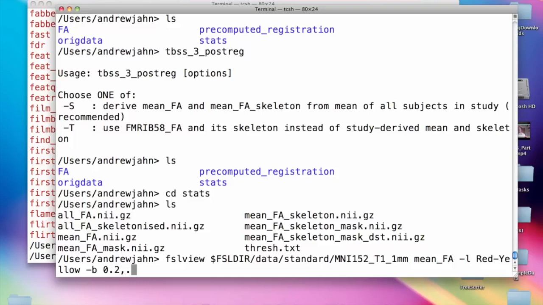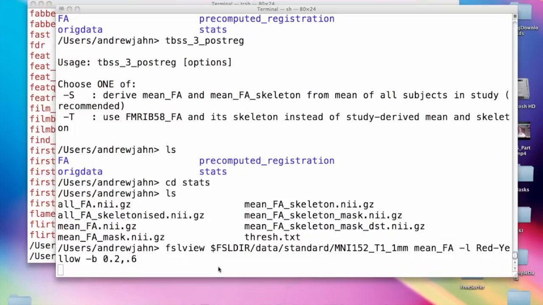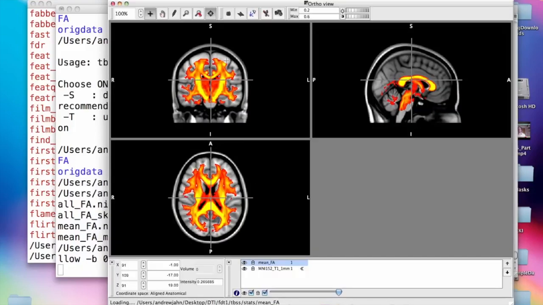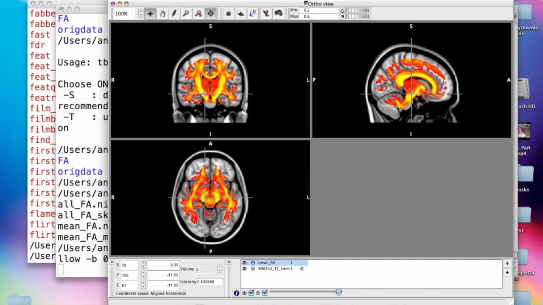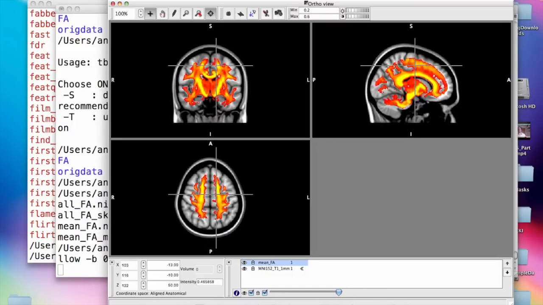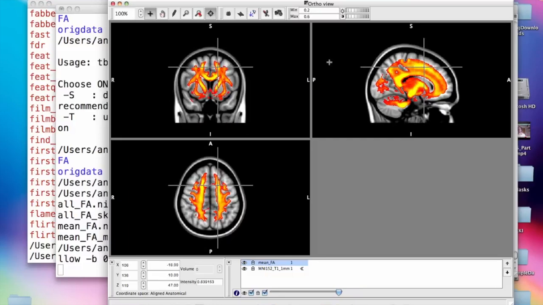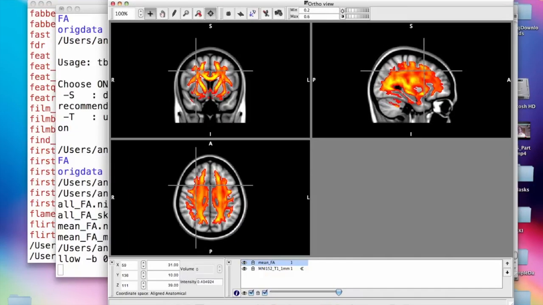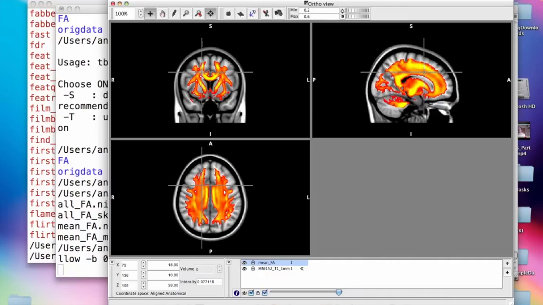And the boundaries of the intensities, 0.2 to 0.6, is pretty good. And so once we load that up, we're just going to compare this white matter mask on top of this template. Looks pretty good, seems to follow these white matter pathways pretty well. Doesn't seem to encroach too much on things like CSF or gray matter, so this looks pretty good so far.